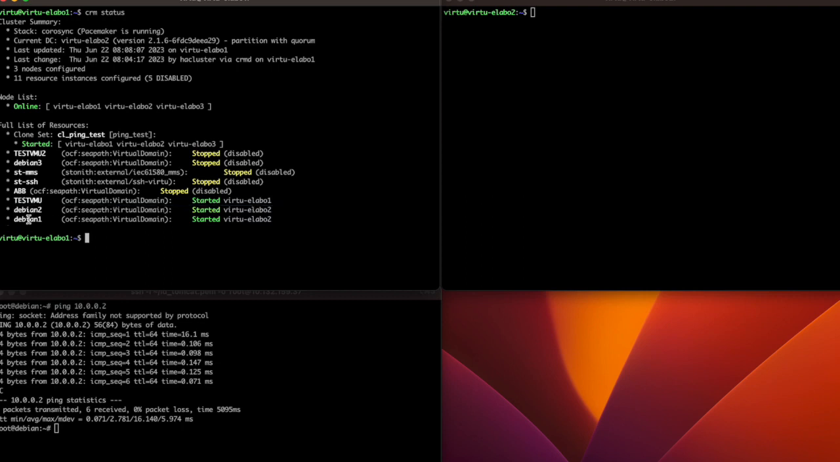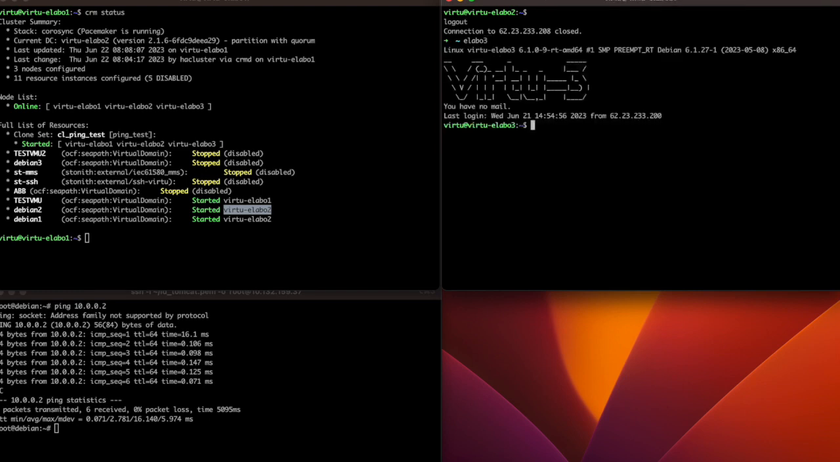And assuming we want to balance the cluster a bit more, let's say we want to move Debian2 from the second node to the third node. So let's connect to the third node. Right now the third node has no VM running on it. Let's check. Right. And we are going to ask Pacemaker to move the resource Debian2 to this node.